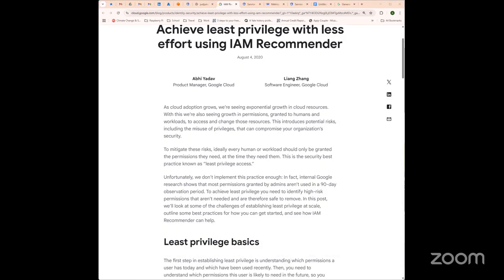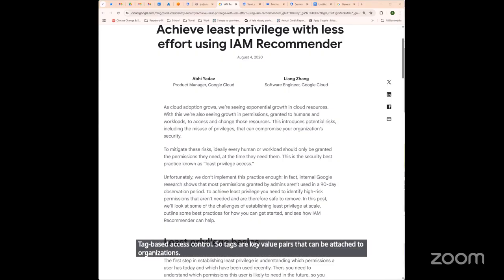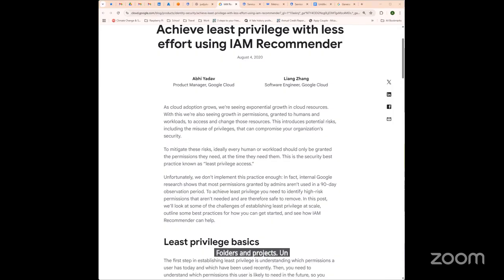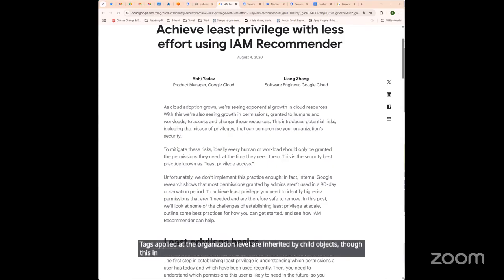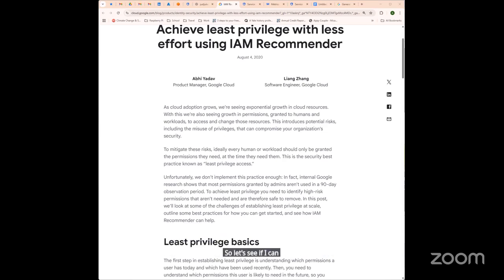Tag-based access control. So tags are key value pairs that can be attached to organizations, folders, and projects. Unlike labels or network tags, IAM tags follow an inheritance model. Tags applied at the organization level are inherited by child objects, though this inheritance can be overwritten. So let's see if I can find a nice article on this for you.